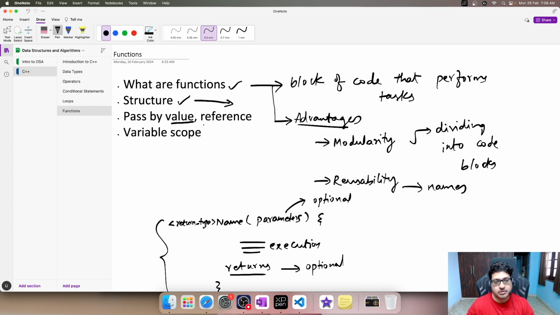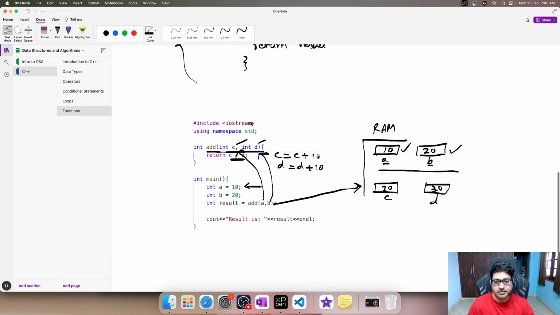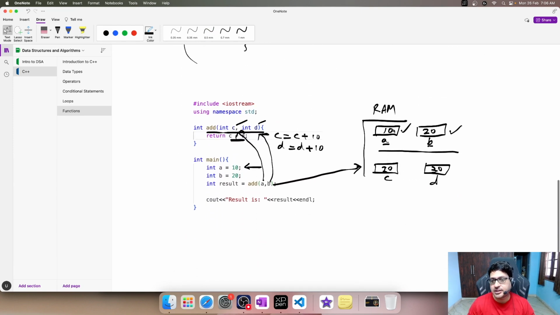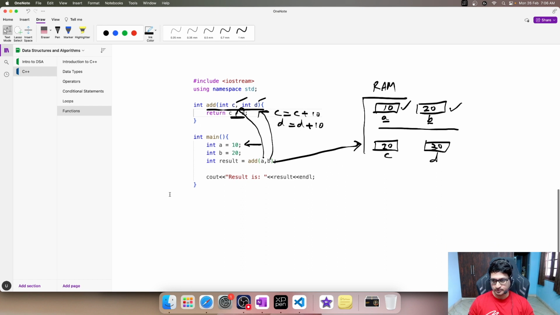Another type of passing is pass by reference. Let's say I want these values to be disturbed. I want to do something to the original variables. So how do we do that? We know that every memory block has an address. There is some hexadecimal address given to this, and some hexadecimal address given to this. So instead of passing the value, I can pass this address.